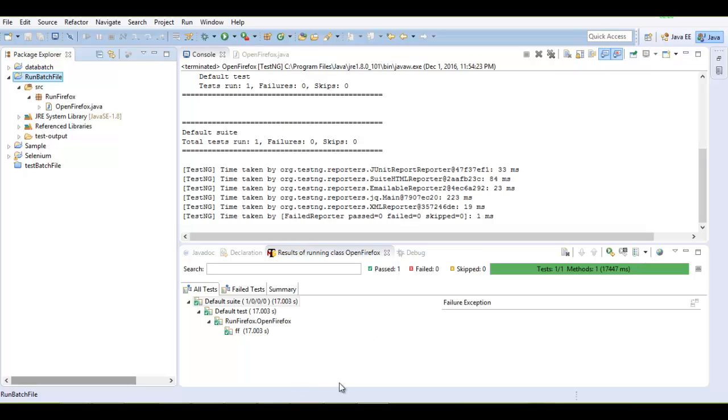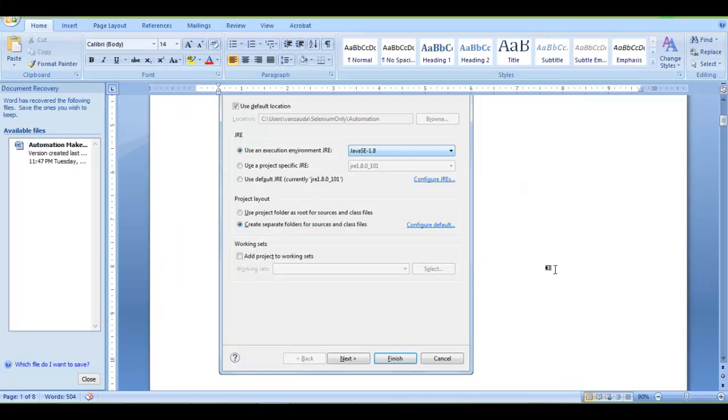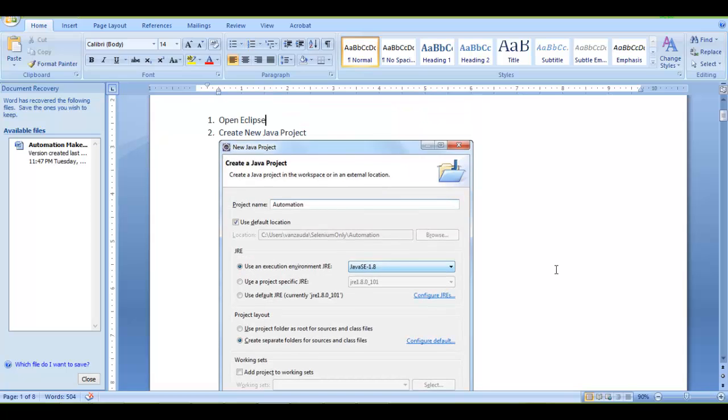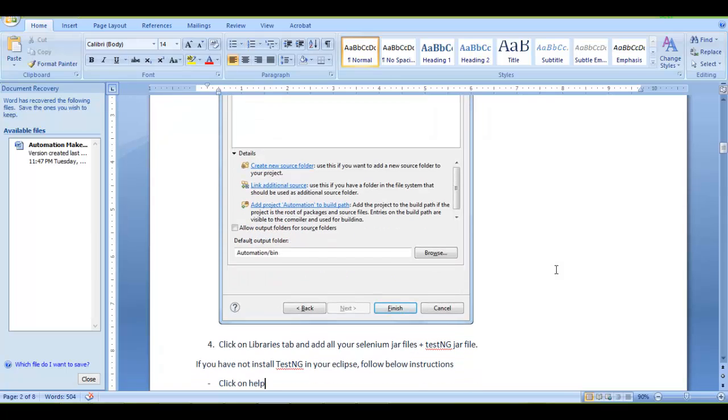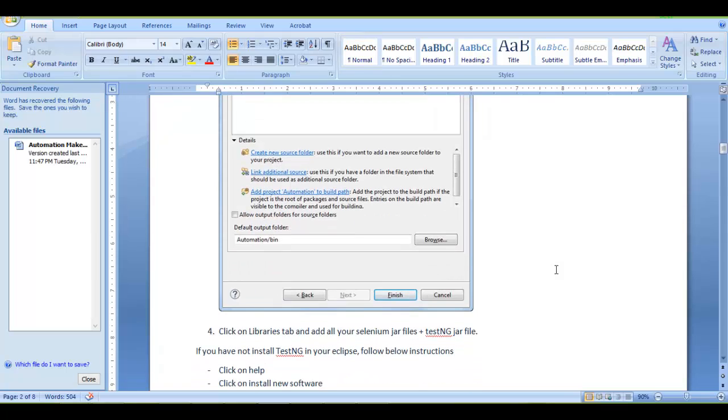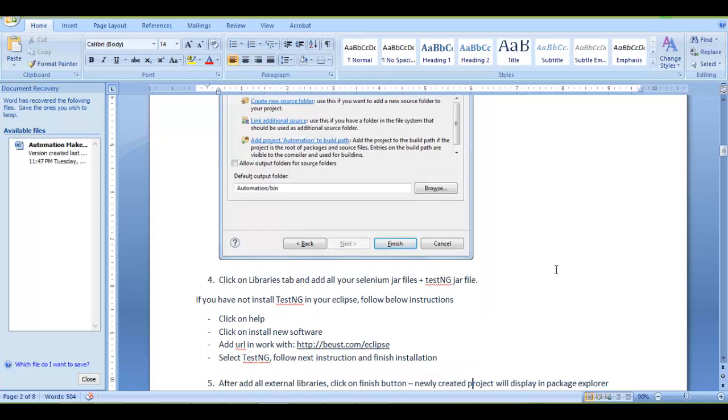But before moving ahead, we are going to see the steps. So we have opened the Eclipse and created a new Java project. Click on the libraries tab and add all your Selenium jar files plus the testng jar file. So we have already added it. If you have not installed the testng plugin in your Eclipse, you can add it using install new software, add the URL in the work, select testng and follow the next instructions and finish the installation.